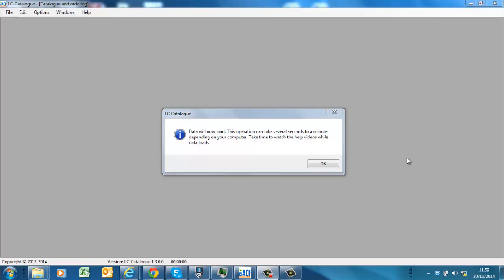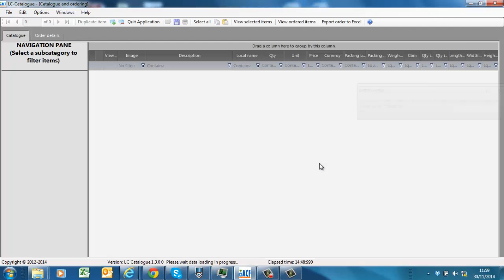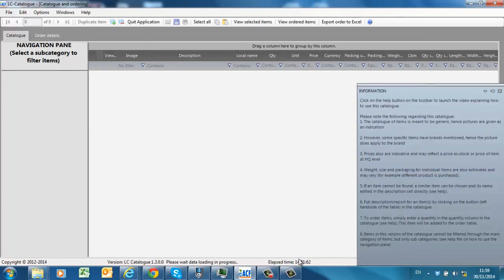After registering or restarting the catalog, we'll have a dialog box warning us that the catalog will take time to load. Click OK to continue. At the bottom, you should see the clock ticking and the number of seconds that have passed.